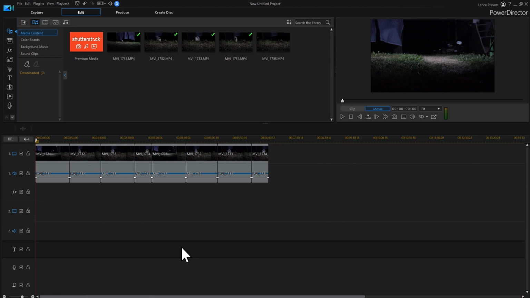Those are all the ways that you can move your clips around your timeline in PowerDirector 18. Here's a short video tip.